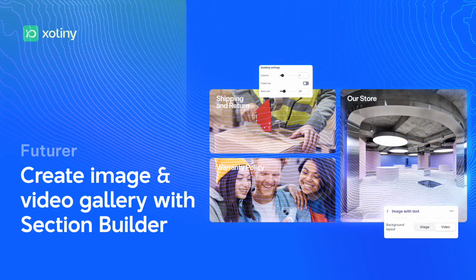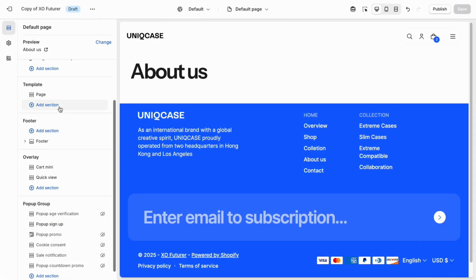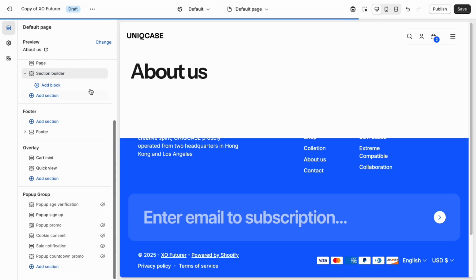In this tutorial, we'll show you how to create an engaging image and video gallery using the section builder. Let's get started. First, open your Shopify theme editor. Scroll down, click on Add Section, and select Section Builder. Now, you have a blank canvas ready for customization.